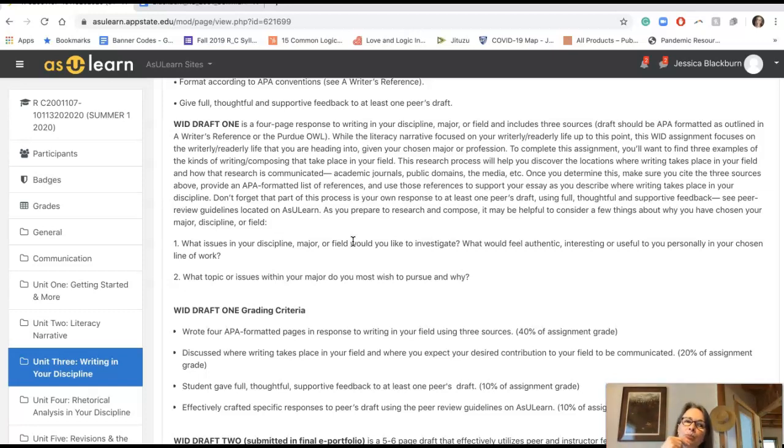If you're a sustainable development major and you want to go out into the world and do sustainable development work, where do you find writing about sustainable development in certain communities? Do you find it most in academic journals? Do you find it in public domains? If you're a political science major, what kind of work do you want to do? And where do you find the writing that would take place around that work?